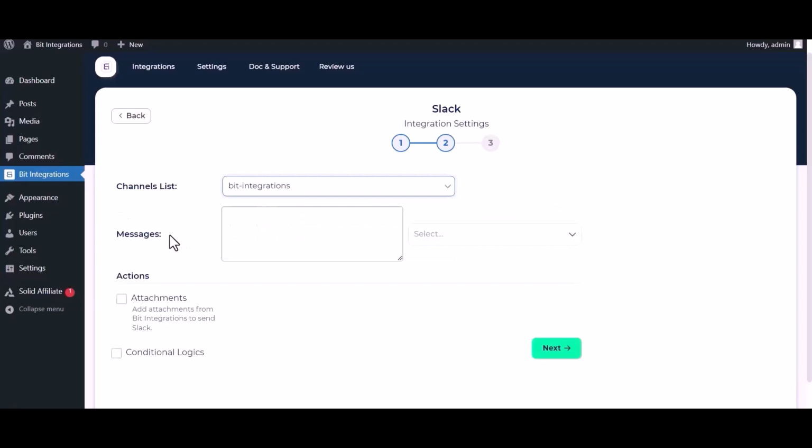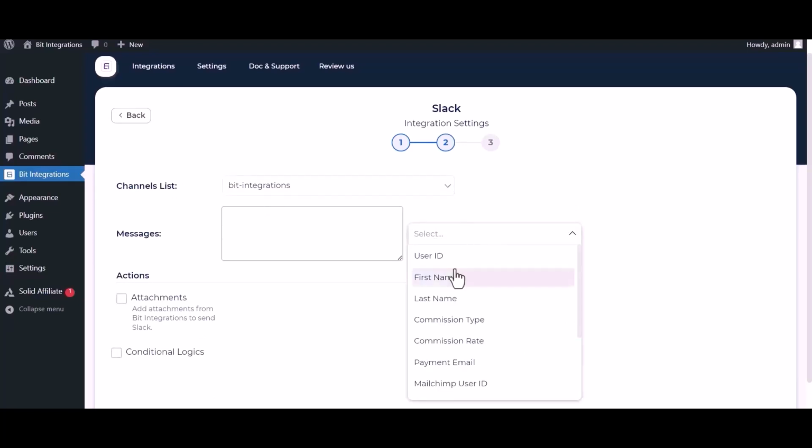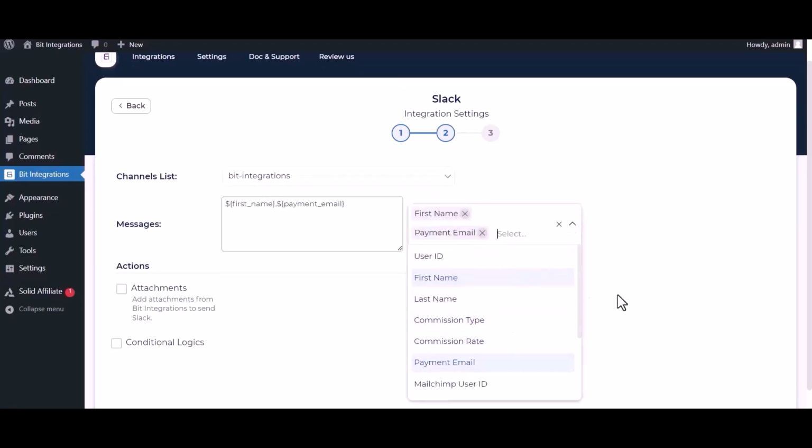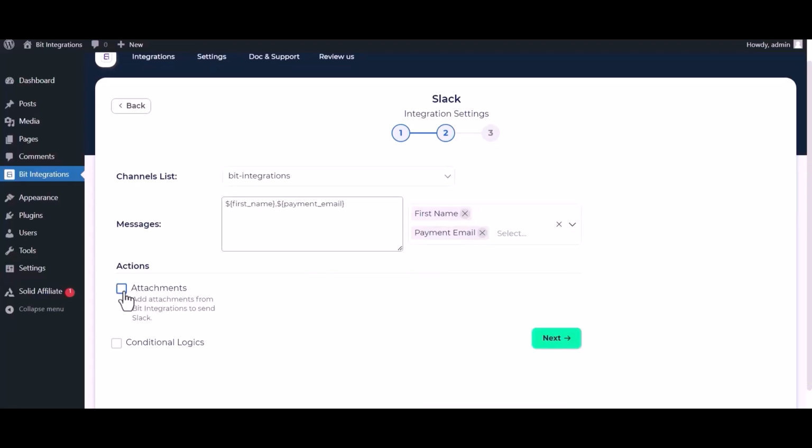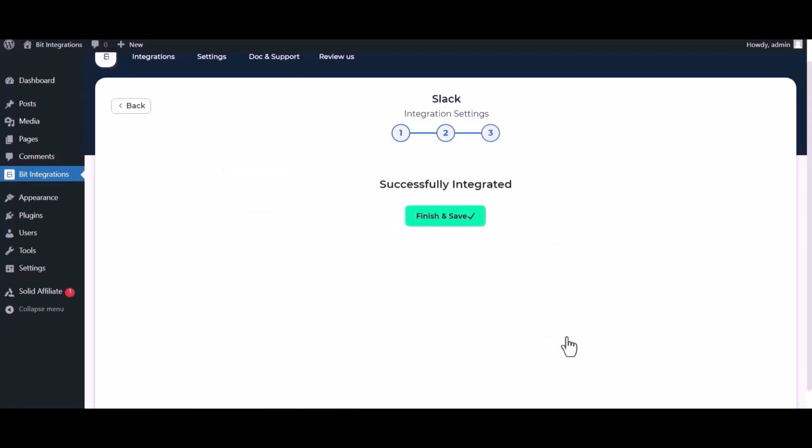Now choose your desired fields. Under Actions, you can add attachments by checking the box. Here are advanced features in conditional logic. If you want, you can use it for your own requirement. Click on Next. Finish and save it.